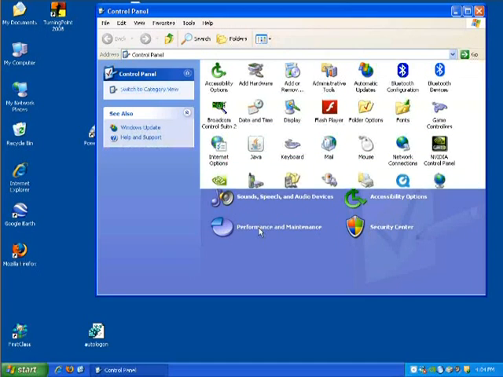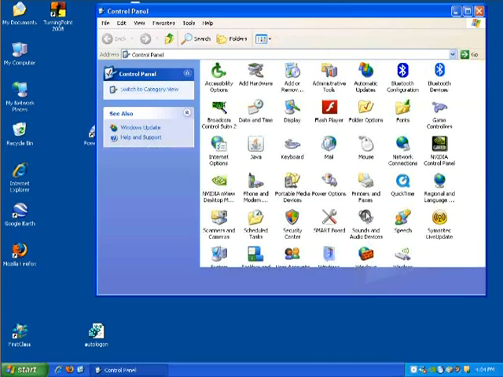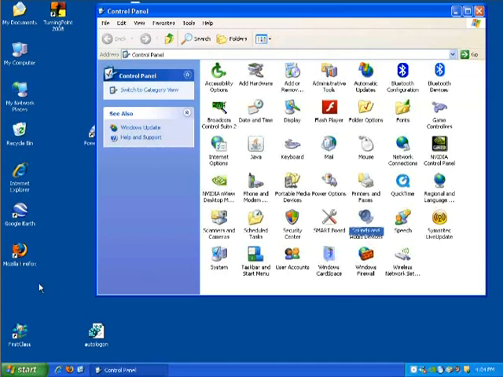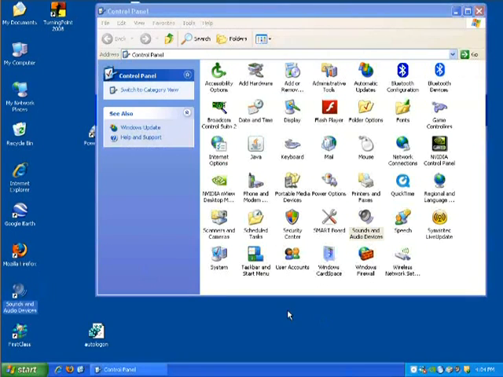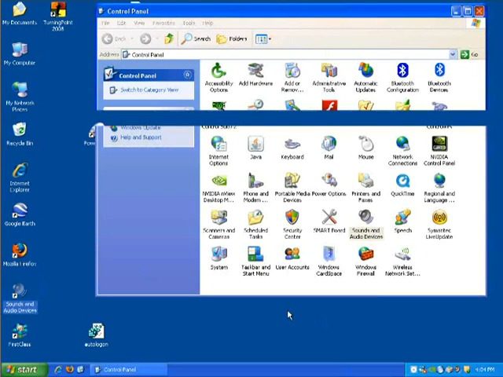So there's Sounds and Audio Devices. It looks like a speaker right there. I'm just going to drag that to my desktop so that I have a shortcut right there, so that I don't have to come into here every single time I want to do it. So I'm going to go ahead and close the control panel, and I'm going to open it up through the shortcut that I just made on my desktop.